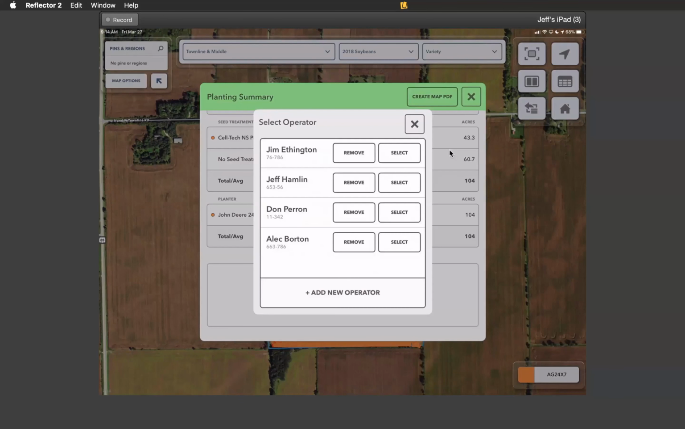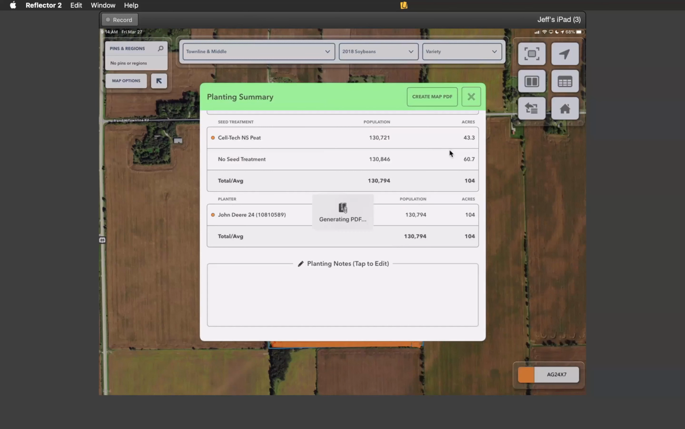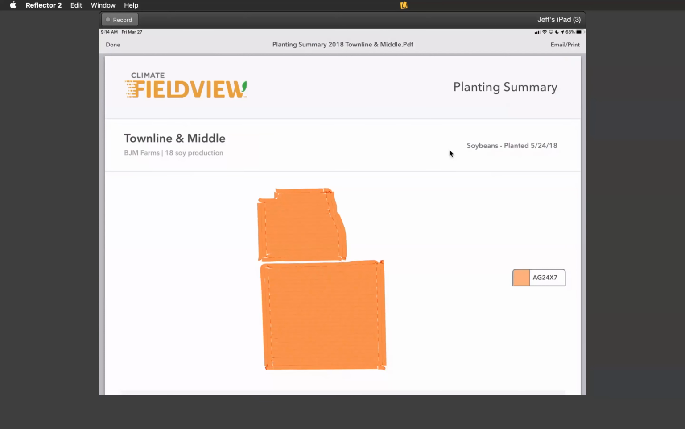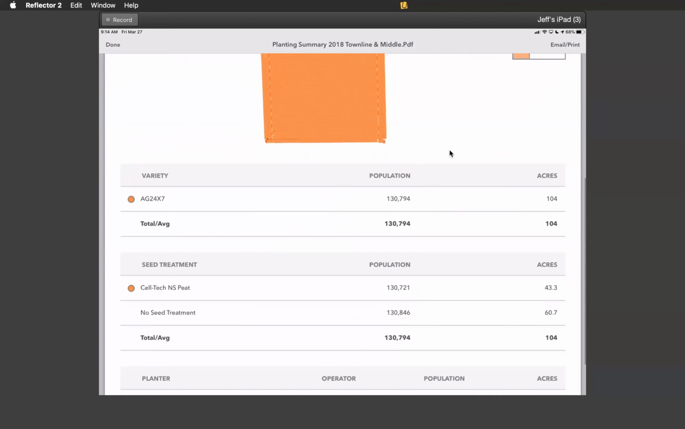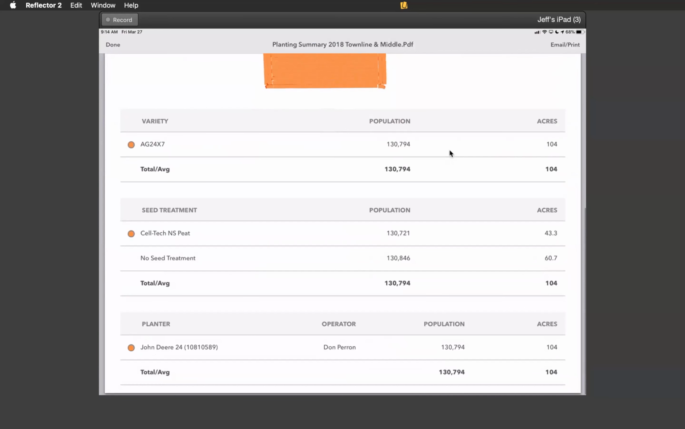I hit Don, select, and it puts him into the record. So now when I go ahead and create my documentation for that field, here's my planting report. Soybeans planted on May 24th, this variety, this seed treatment, and Don Perone was the guy in the planter.